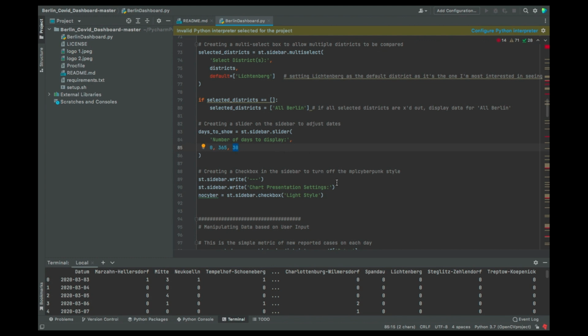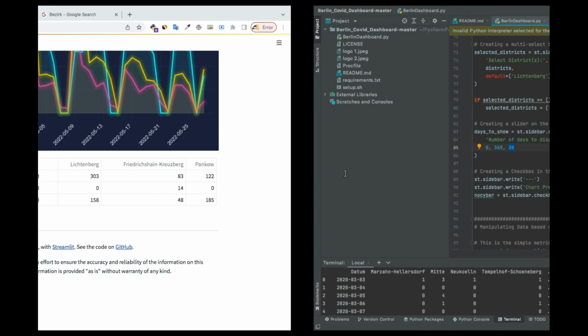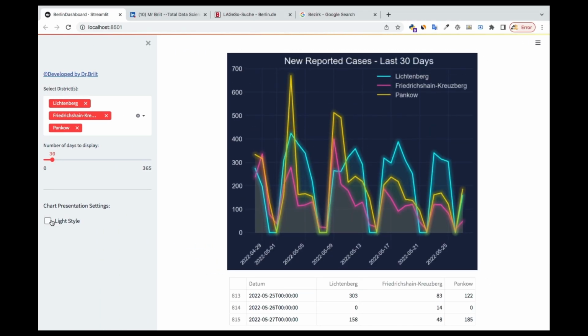And then here I'm creating a checkbox in the sidebar to turn off the cyberpunk style. That is the style that you're seeing, this one.